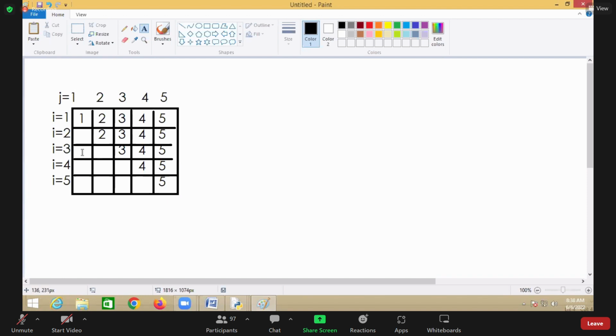Then next, i is 3 and j is 1. Is 1 greater than or equal to 3? No. 2 is greater than or equal to 3? No. 3 is greater than or equal to 3? Yes. 4 is greater than or equal to 3? Yes. 5 is greater than or equal to 3? Yes.